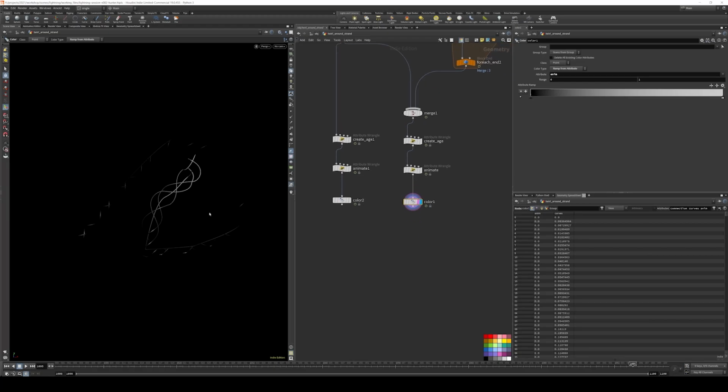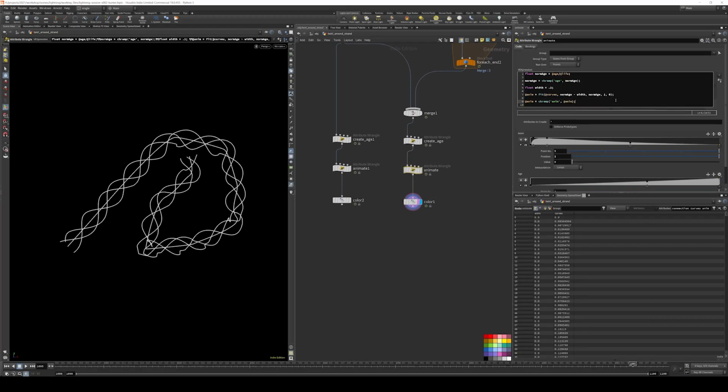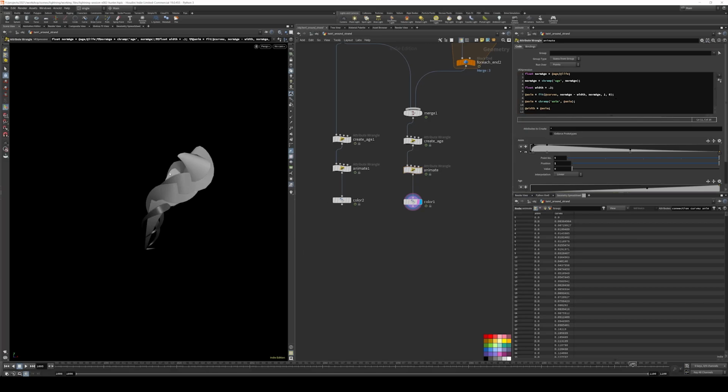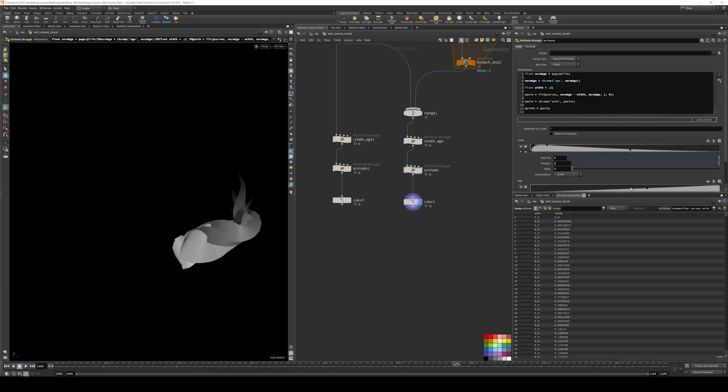Right now I don't have a width attribute, so it's not going to really do much. But let's say I have @width, and it recognizes the width attribute, equals @anim. So now you got this really weird spiraling ribbon thing. So I would just multiply that down quite a bit. Maybe a little bit more.